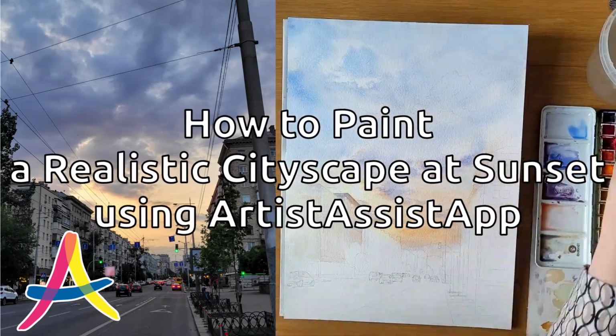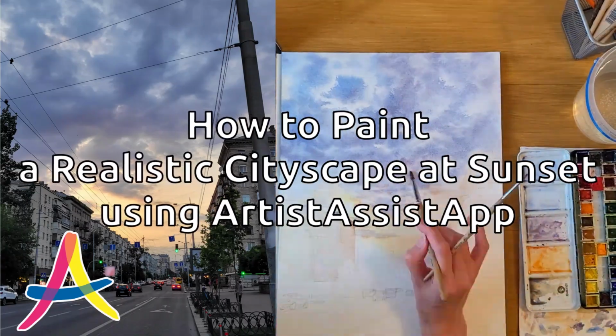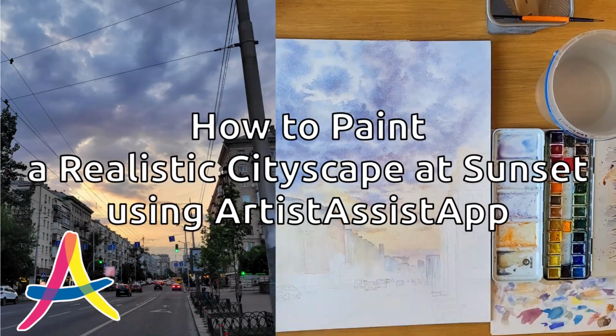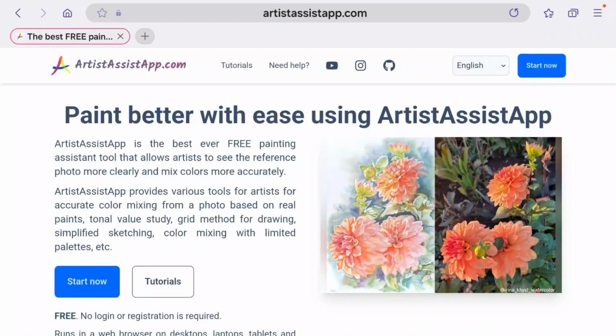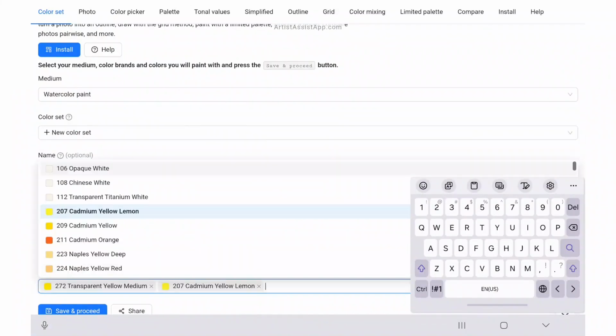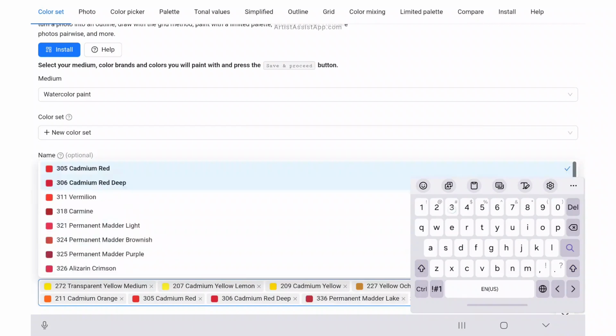How to paint a realistic cityscape at sunset using ArtistAssistApp. Open ArtistAssistApp.com in your web browser and press the Start Now button. Select colors from whatever brand you have on hand.